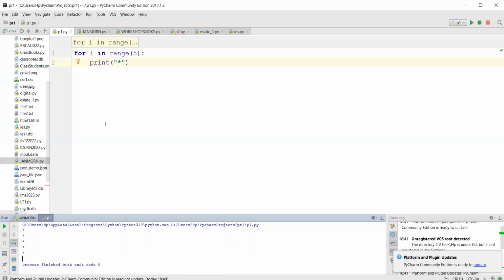We need to print stars in the same line. So how can we do that? We can probably remove the invisible new line that we have. So how do we remove the invisible new line? There's a command called end, E-N-D, end equal to, I'm going to say \n.